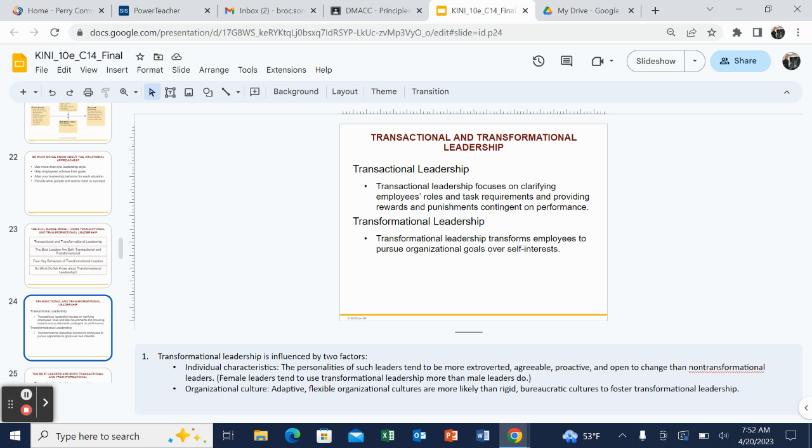Organizational culture is another factor that plays in. Adaptive, flexible organizational cultures are more likely than rigid bureaucratic cultures to foster transformational leadership. So again, I don't want to say one is better than the other, but I think transformational leadership is a little bit more genuine in terms of how those leaders are able to connect with others and actually get them to follow them. Transactional leadership, it's right in the name: if you do these tasks, you're going to be rewarded with X, Y, and Z.